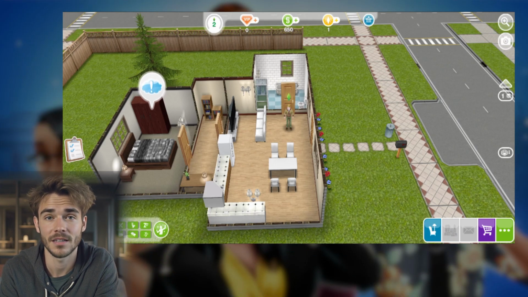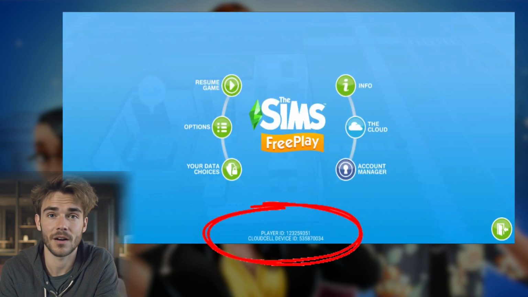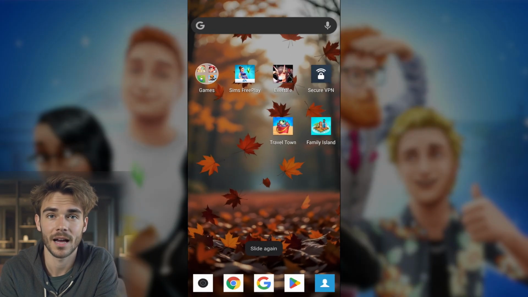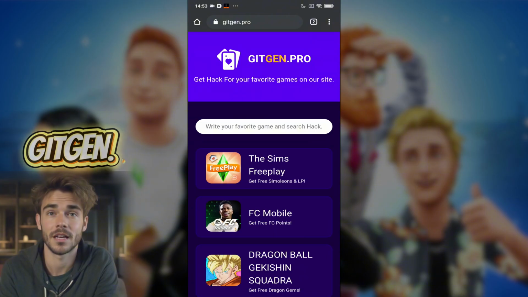First things first, open the Sims Freeplay and go to your profile settings screen. There, you'll find your player ID, a unique mix of numbers tied to your account. Take a screenshot or jot it down, you'll need it shortly. Got it? Great, let's keep moving.